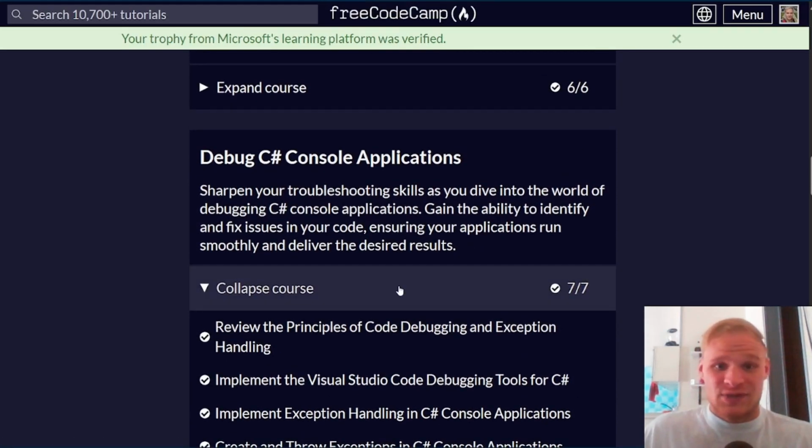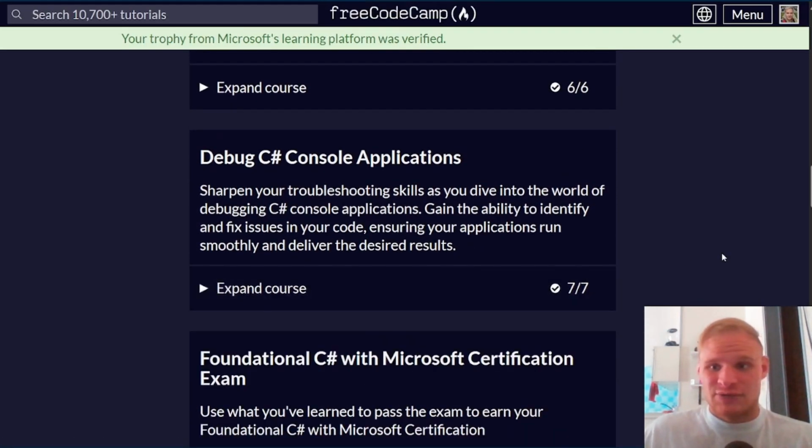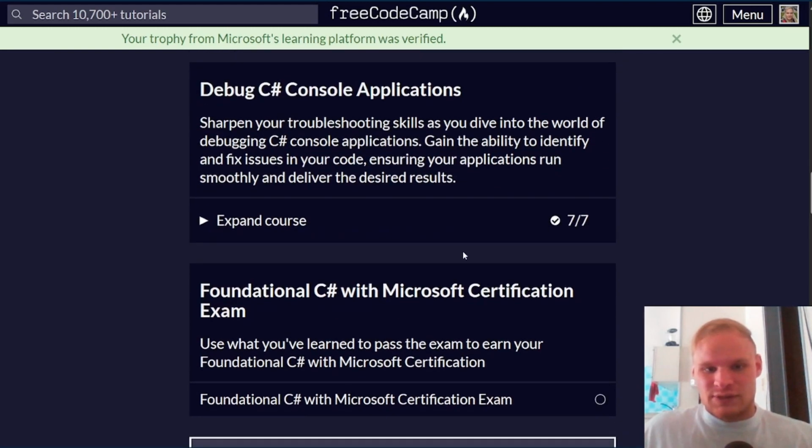All right, that was Debug C# console application. It's kind of a shame that I couldn't really show you exactly how to use the debugger inside of a C# application. It was just like in a weird JavaScript application. So yeah, that's kind of a bummer, but next up we are going to do the exam.